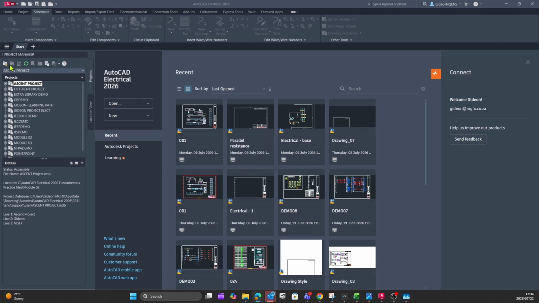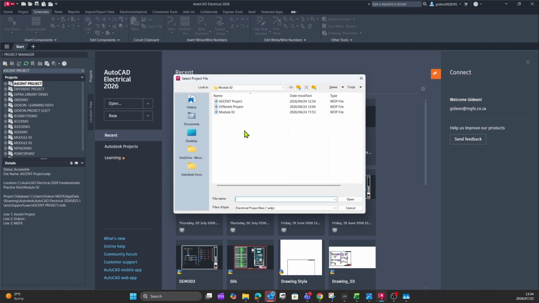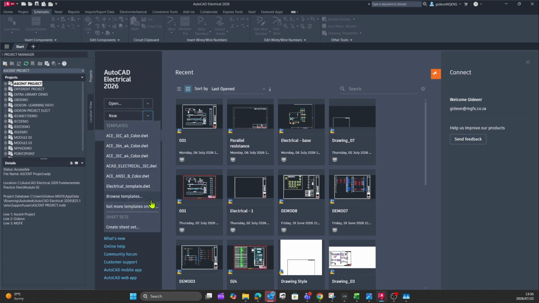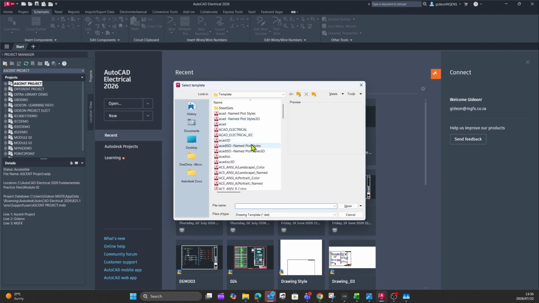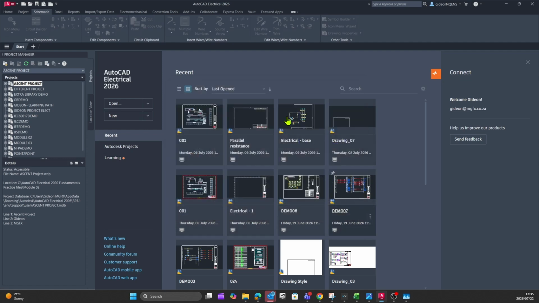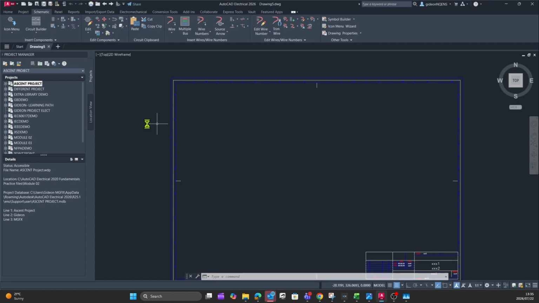Now from here, you can see I can go and create a new project. You can also go and open a specific project if you have one that has been stored and look at that specific information. So from here, I'm just going to browse templates, and I am just going to create, let's say, the IEC A2 color, and I'm going to say open.